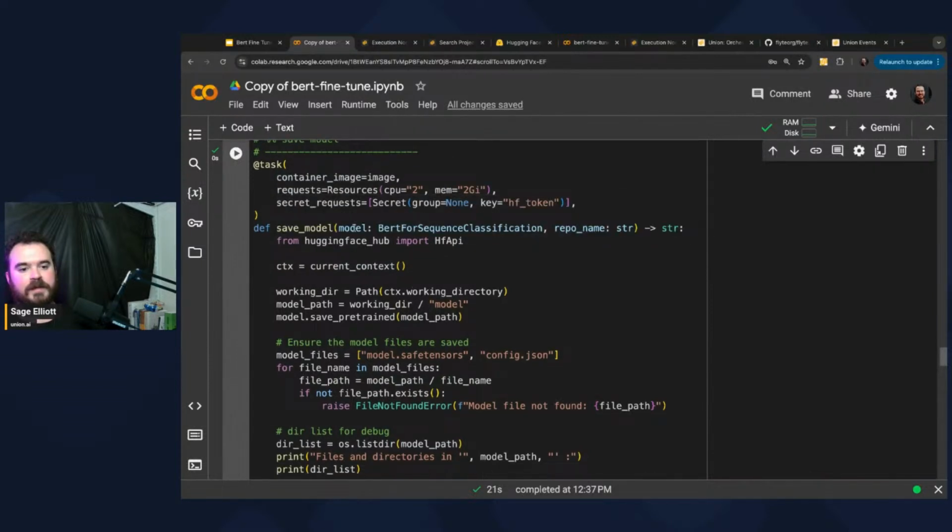Let's see. The only thing that's different in this one is in this task, we're specifically passing in a secret, which is our Hugging Face token, HF token. So make sure that you enter this the same way as you entered it, which I think should be the HF underscore token. If you happen to put a dash or something like that, make sure you change it here. But this is going to access the token that is saved in Union now.